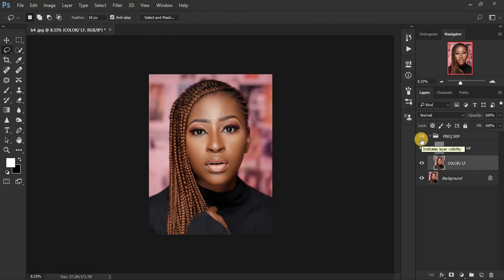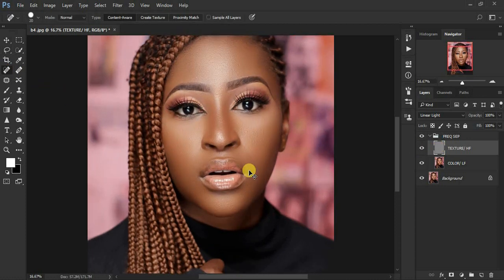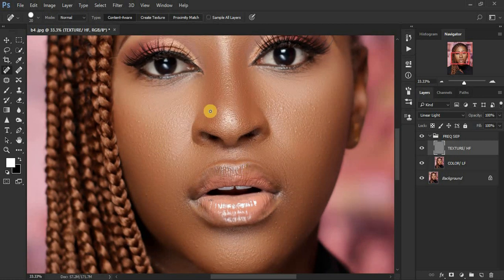Now we are going to remove the blemishes from our image, and remember, like I said, the blemishes are usually on the texture layer. If I turn off my color layer, you can see all the blemishes vividly in this image. So let's click on the color layer and activate it. Make sure you're selected on the texture layer right here, and we're going to use our spot healing brush to remove these blemishes. Make sure the brush is bigger than the blemish you're trying to remove.